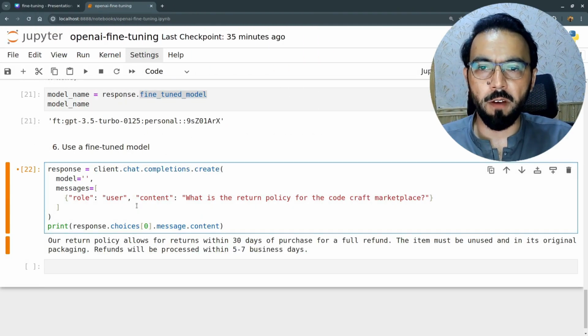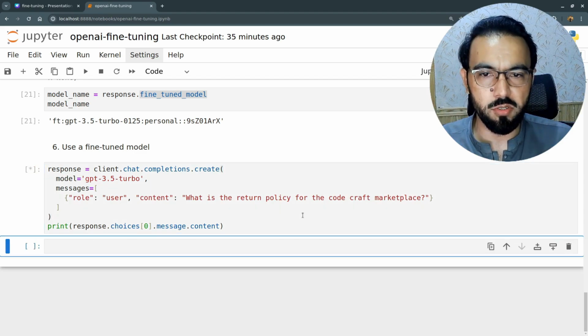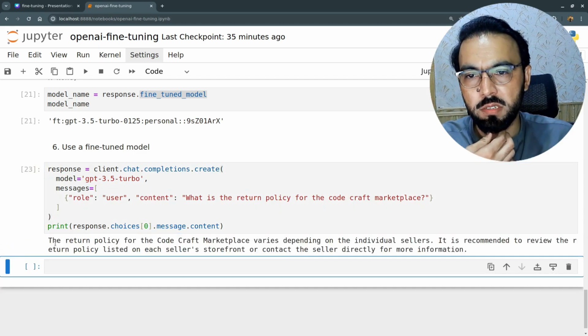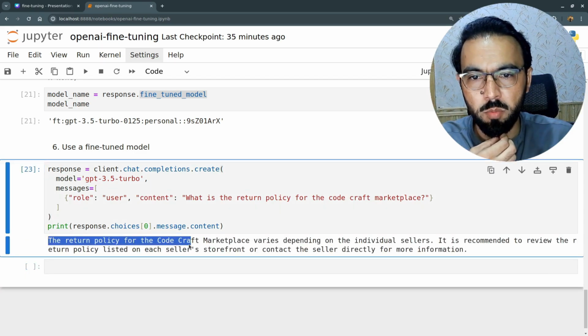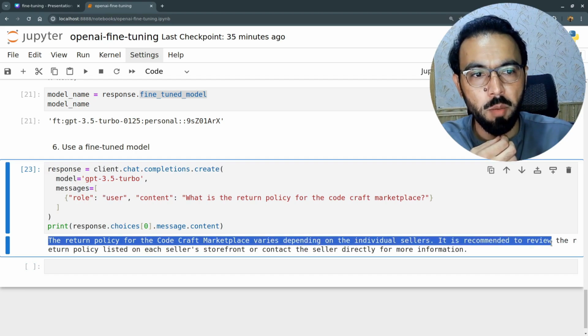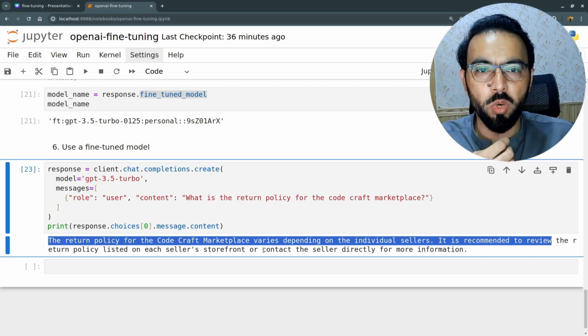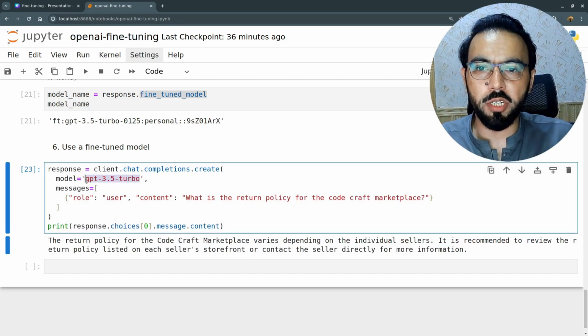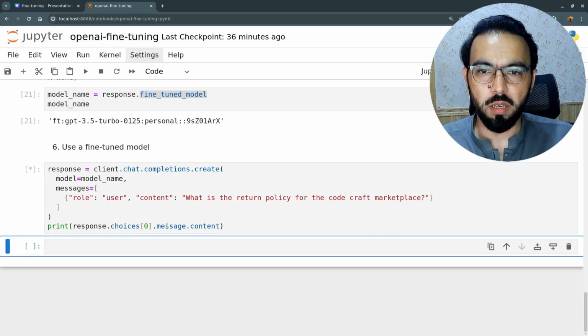Suppose I refer to GPT 3.5 turbo and ask the same question, what is the return policy for the CodeCraft marketplace? Here the GPT model does not give us the exact answer, but says the return policy for the CodeCraft marketplace varies depending on the individual sellers. It is recommended to review the return policy listed on each seller's storefront. It is not what we have asked for. If I convert it back to our trained model, we can see the response.